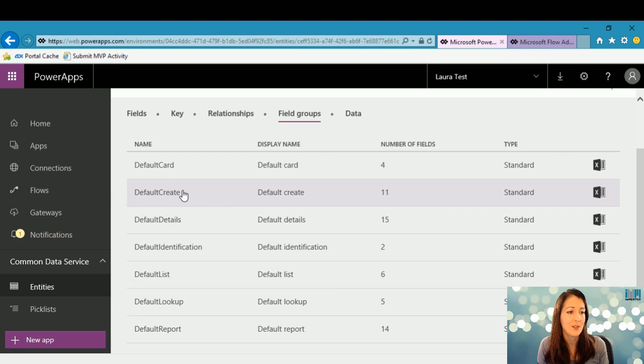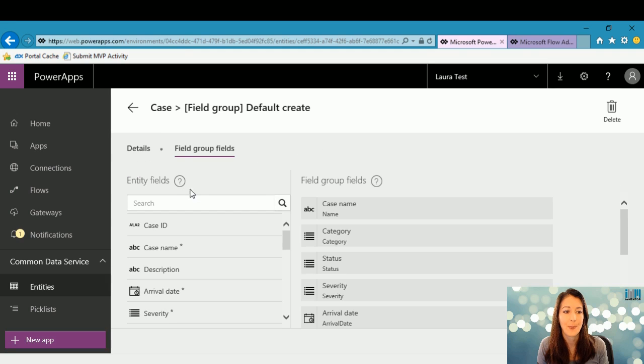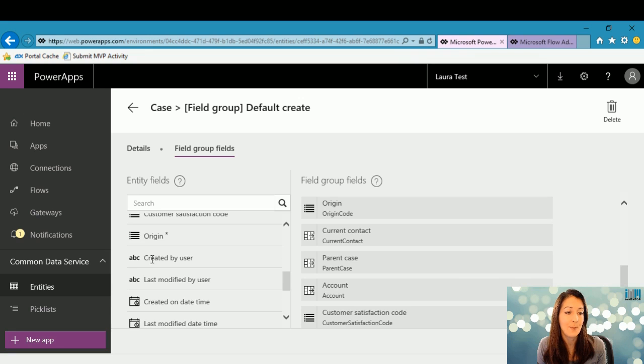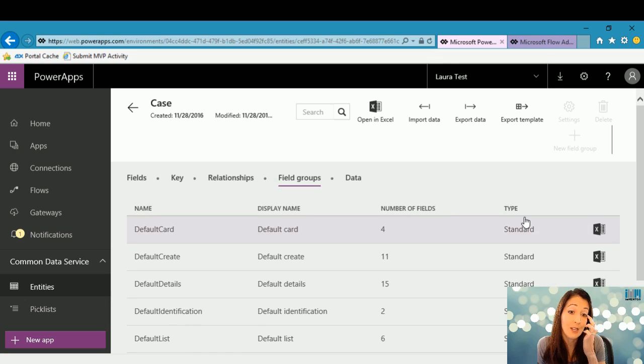So let's go look at one of these field groups and see what we see here. When I define a field group, I'm taking fields that exist in my entity and putting them over on the right side to say these are the fields that I want to exist in this. Like basically default create means when somebody's creating something. So that's where I would say these are the fields to use when something's getting created. That way I could just define them all in one place like that. Let's go see what it looks like to create a new field group.